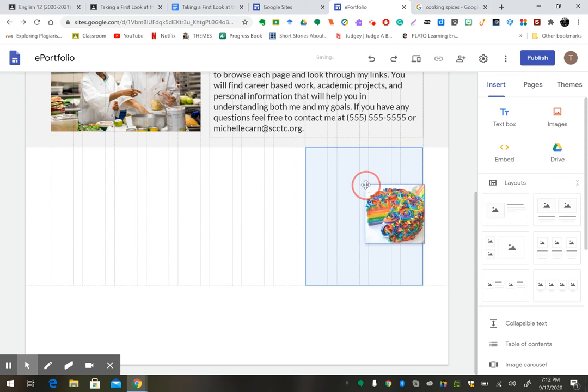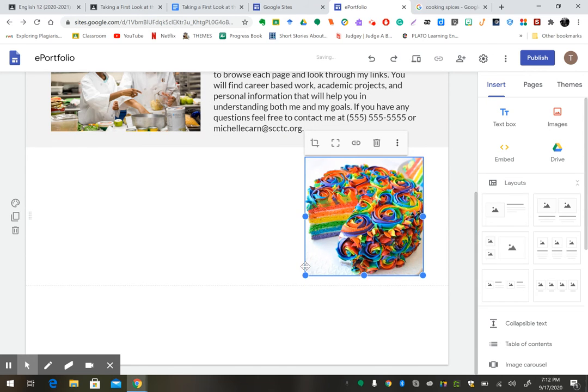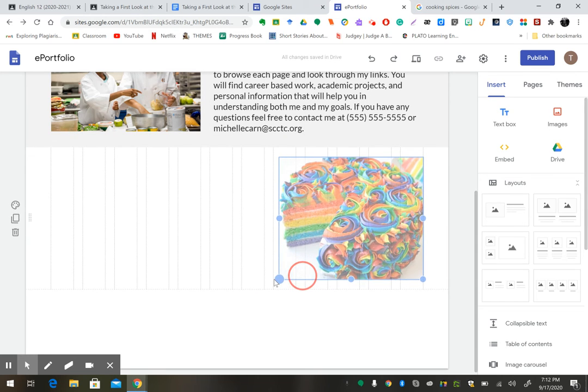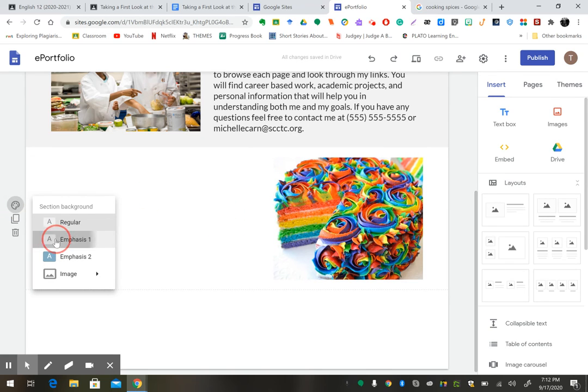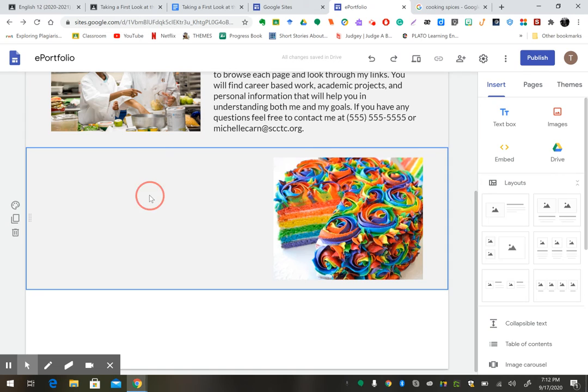For me personally, I'd like to move the picture over to the right this time. Again, I like that gray color, so I'm going to change that to gray. Okay. And then there's the fourth item. Again, any image that relates to your career tech program.